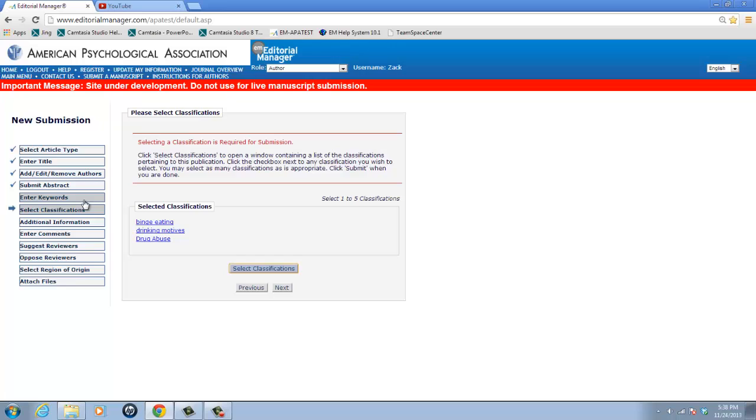You'll notice that I skipped over keywords. This was to show that if not a required element, the system will allow an author to skip entering data into a field.